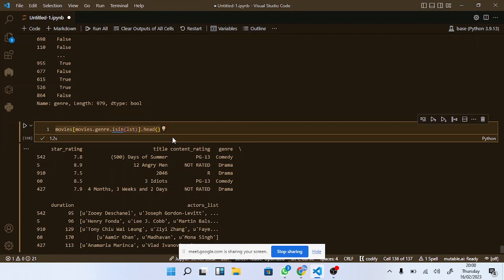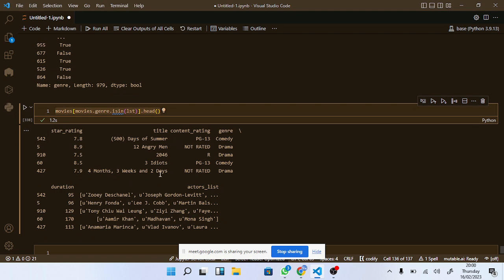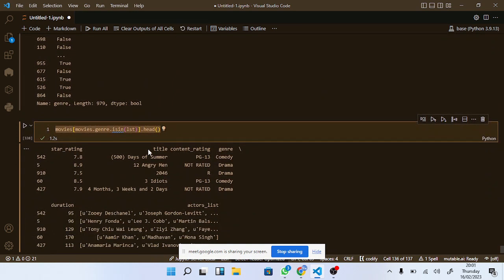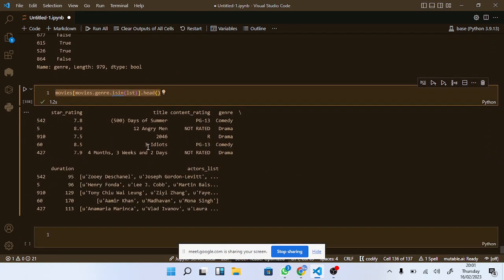I think the presence of the genre, and what other item did you put in the genre list? Comedy. Yes, the presence of those two. You haven't specified the or part, so it would have to be an and.